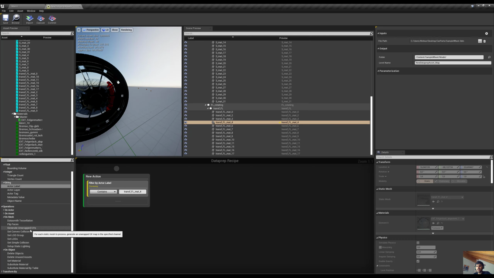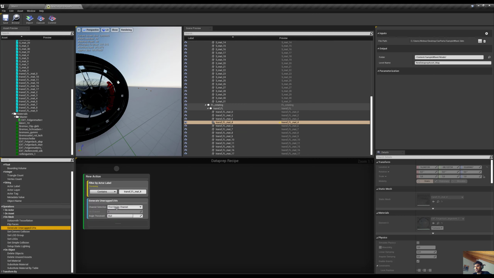So let's go to the next one, flip faces. Generate unwrapped UV, if you want to generate it. For example, the first empty channel, and how much of an angle threshold you would like to create. You need to define your angle threshold.